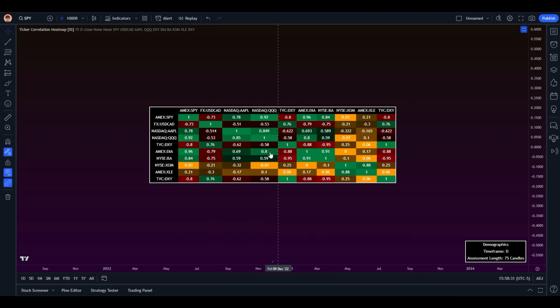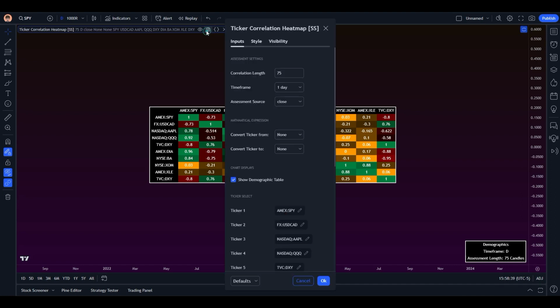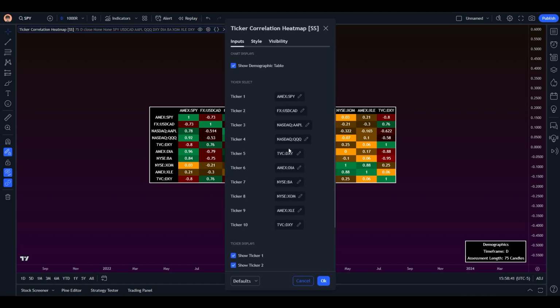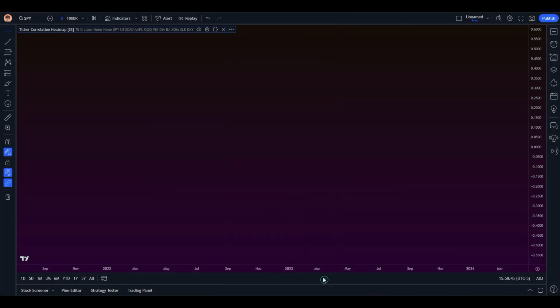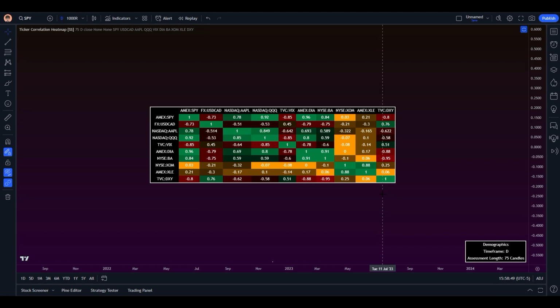Okay, so we can see that we have some pretty substantial relationships here, especially with USD CAD, Dixie. I have two Dixies. I wanted VIX. Let's change one to VIX. Okay, so yeah, we have negative 0.85, negative 0.8, perfect. Now this is over 75 days.